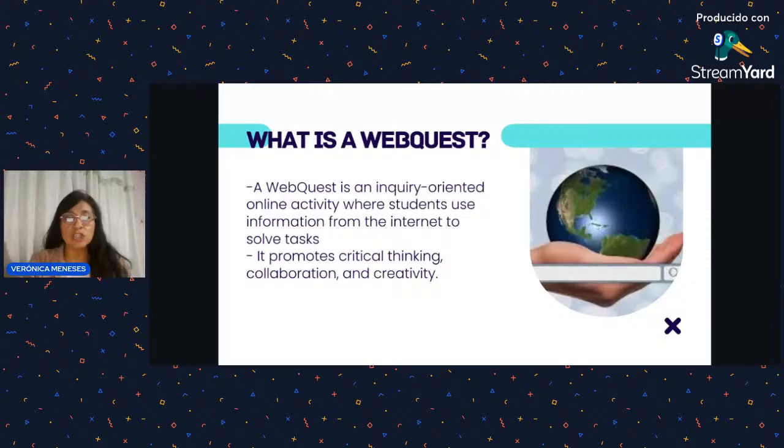A WebQuest is an inquiry-oriented online activity where students use information from the internet to solve problems. It is designed by teachers where most or all the information the students need comes from the internet. Instead of passively reading or memorizing, students explore, analyze, and apply knowledge, complete a project, or answer guiding questions. Besides, WebQuests promote critical thinking, collaboration, and creativity.